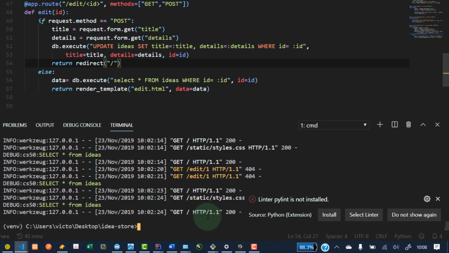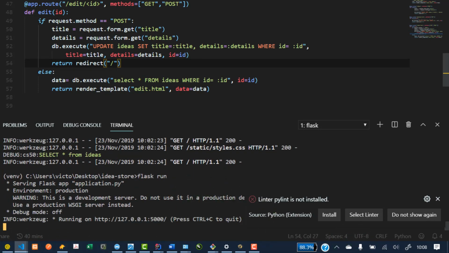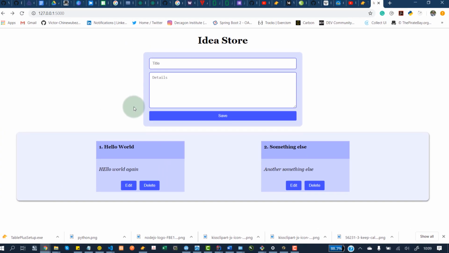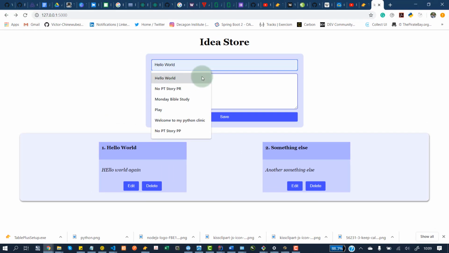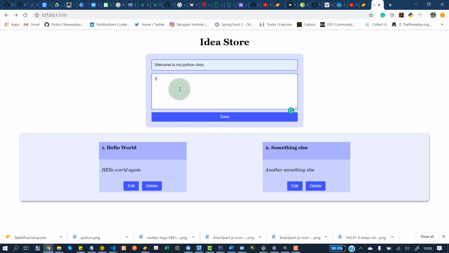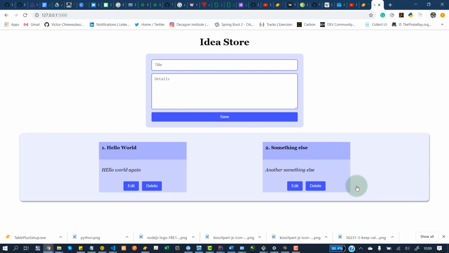Ctrl C, and I do flask run, and let's go to our browser. And now let me re-render this, and I can add a new one. Let me just pick one of these. Welcome to my Python clinic. Yeah, you are highly welcome. Yeah, let's say save, and that's it. And if I say delete, it's gone.